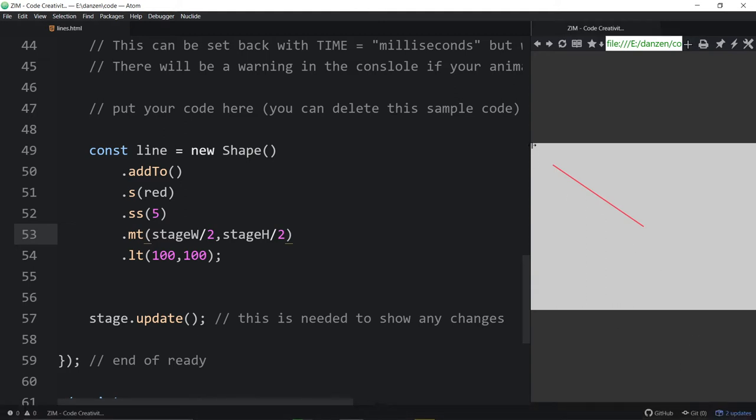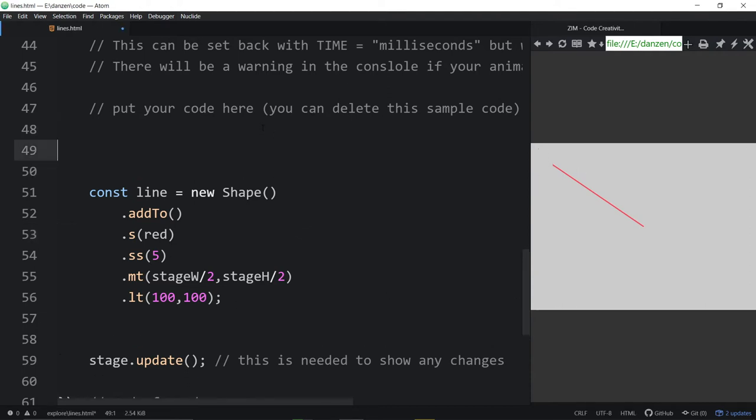And now we're going from the center of the stage to position 100, 100. Of course, this is 0, 0 up here, and that's positive in the Y, and this is positive in the X. You can tell that by adding a grid, new Grid. Grid's a little special thing. It'll figure out where you want to put that grid. You don't even have to add it.